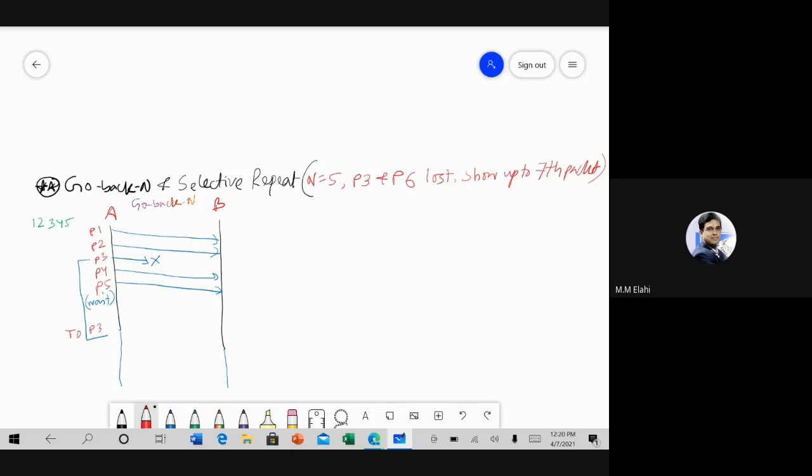Now come back to the receiver side. Now the receiver receives packet 1, acknowledgement 1, receives packet 2, acknowledgement 2, then packet 3 is lost. So packet 4 received, what will it do? It will discard the packet and it will send the last in-order acknowledgement. Packet 5 is received, it will discard the packet and send the last acknowledgement. So this is how the receiver will react.